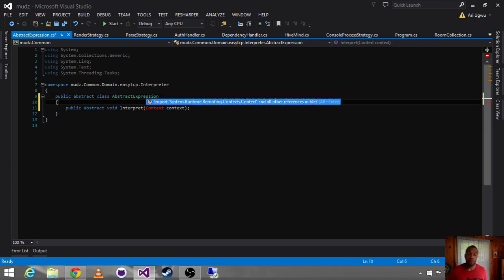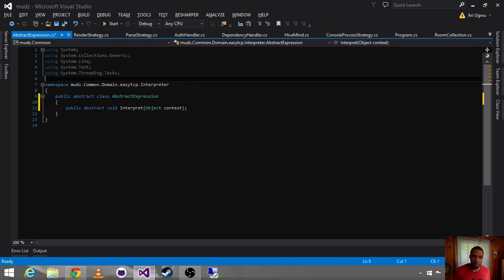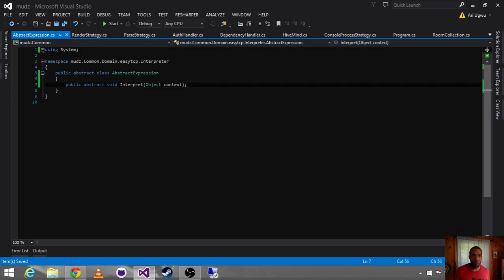Now, for our interpret, context can be anything, right? Context can be a string, it can be whatever you want, and you'll see that if you look around for interpreter patterns, people are just passing in an object. And so that's what we're going to do. We're just going to pass in an object, and we're going to leave it to our implementing class to know what that object is.